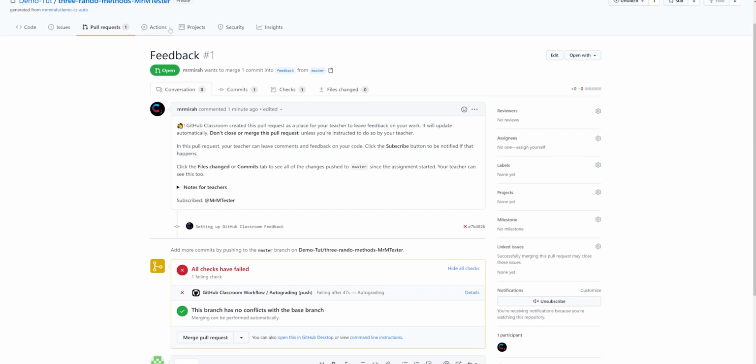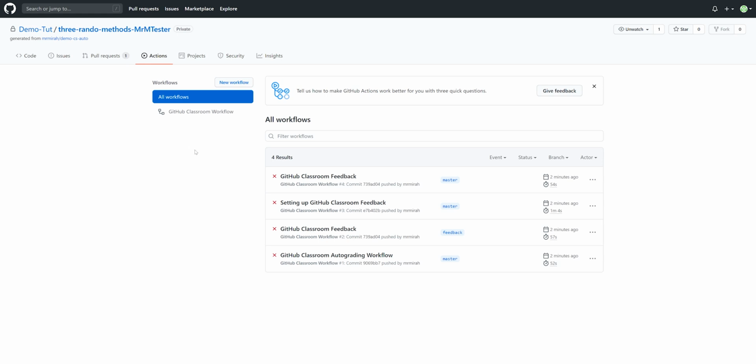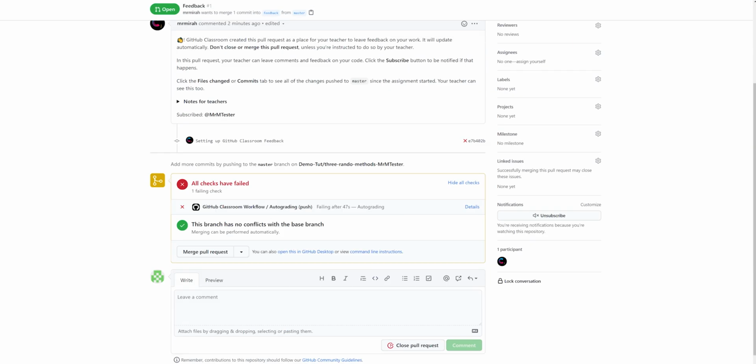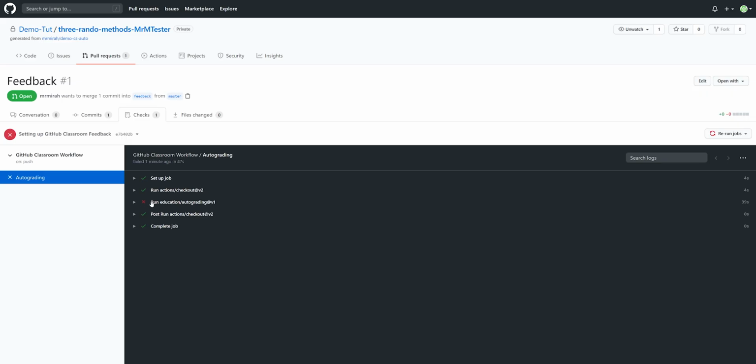So like I said, you could go to actions and see it in actions. You could say, okay, well, I'm failing a bunch here, it looks like, but each one of these essentially has failed. But I like to do it through pull request, the feedback. I like to spend the time on here, and I can just hit details and it will take me here, and I have my red X right here, the auto grading part. So I can drop that down.